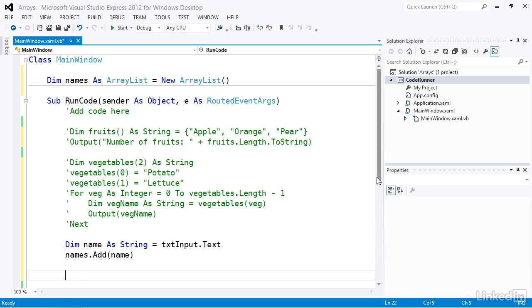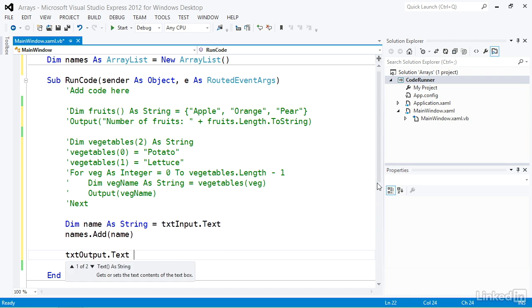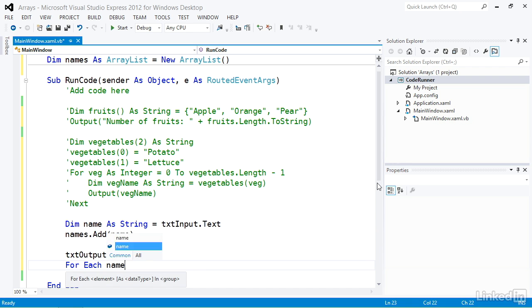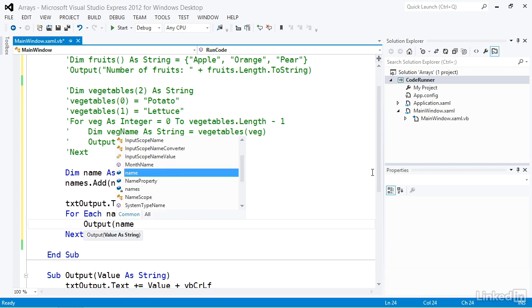Next, I'll clear the output text box with txtoutput.text equals a blank string. Finally, I'll loop through the contents of the array list. As I have in previous movies, I'll use the for each construct, and I'll say for each name in names. Now notice I'm not setting the data type of name here because I've already set it up here. And within the for each loop, I'll output the current name.